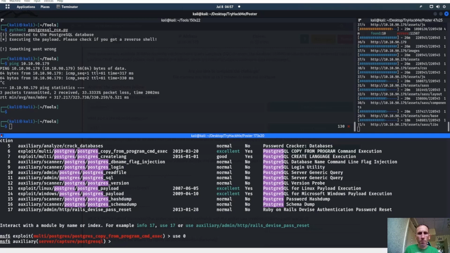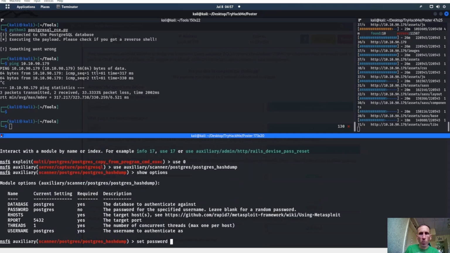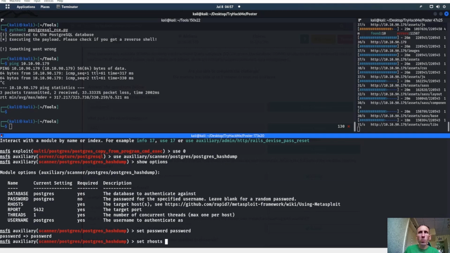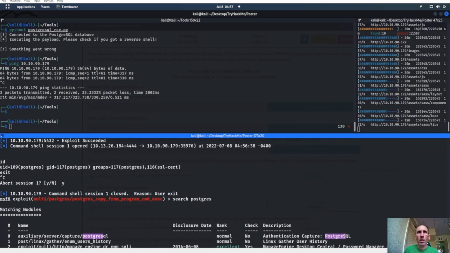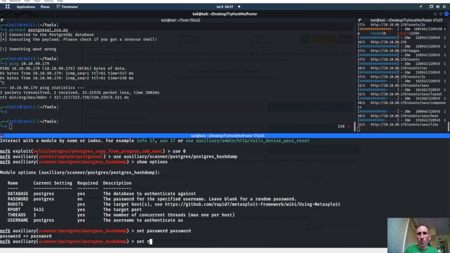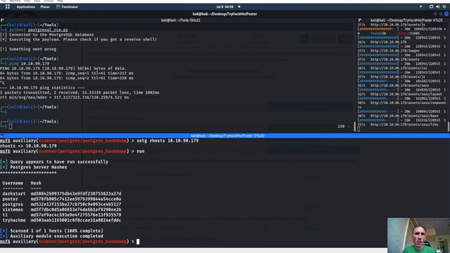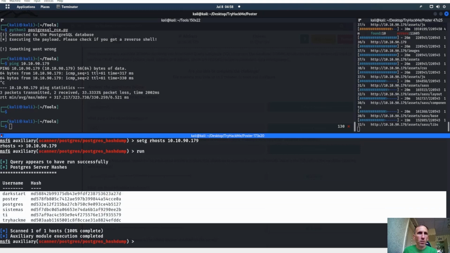Let's go ahead and use him. Show options. Set the password. We know the password is password. Set our RHOST. Should just set it, huh? Let's go ahead and run that. All right, so we get a bunch of hashes. So we can try to crack all these. Let's go ahead and try to crack these.